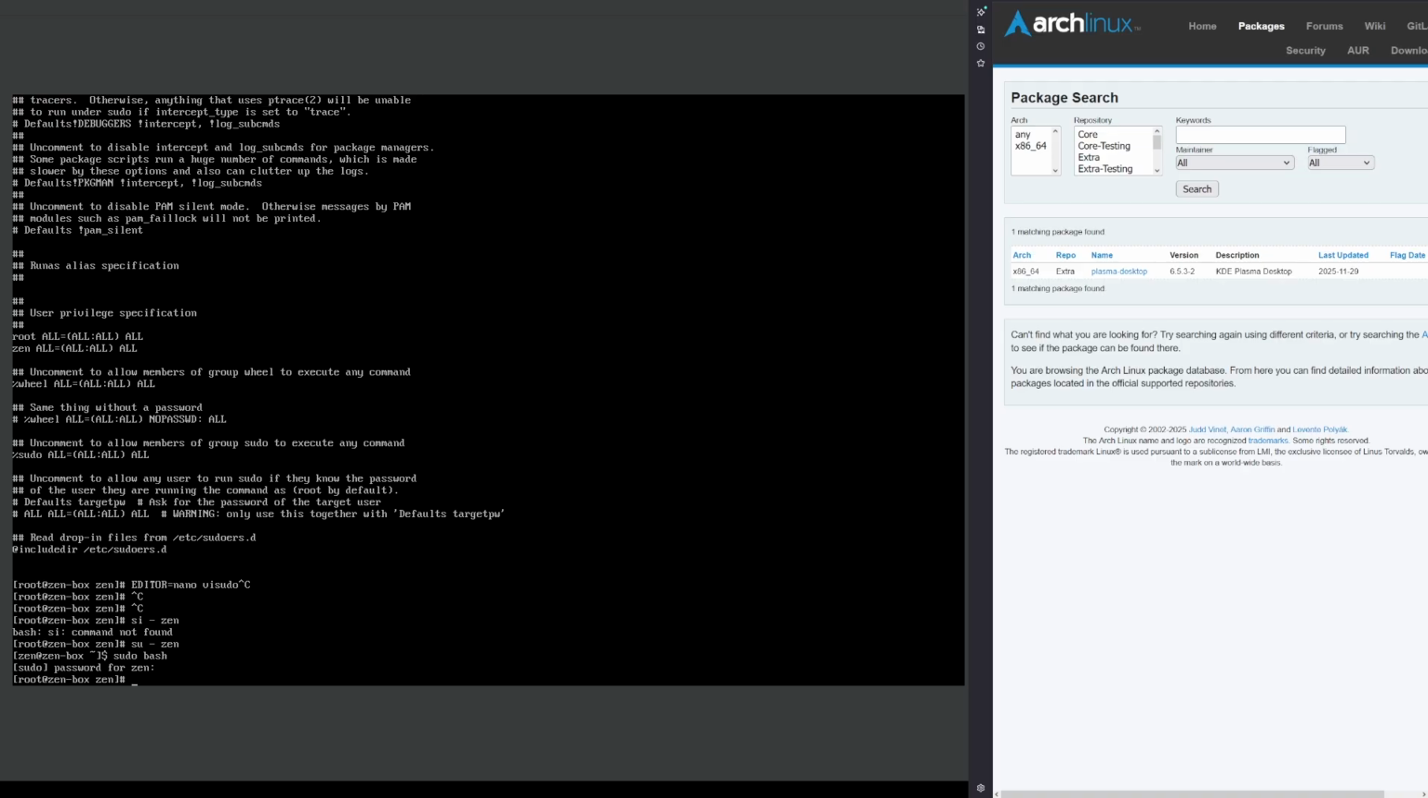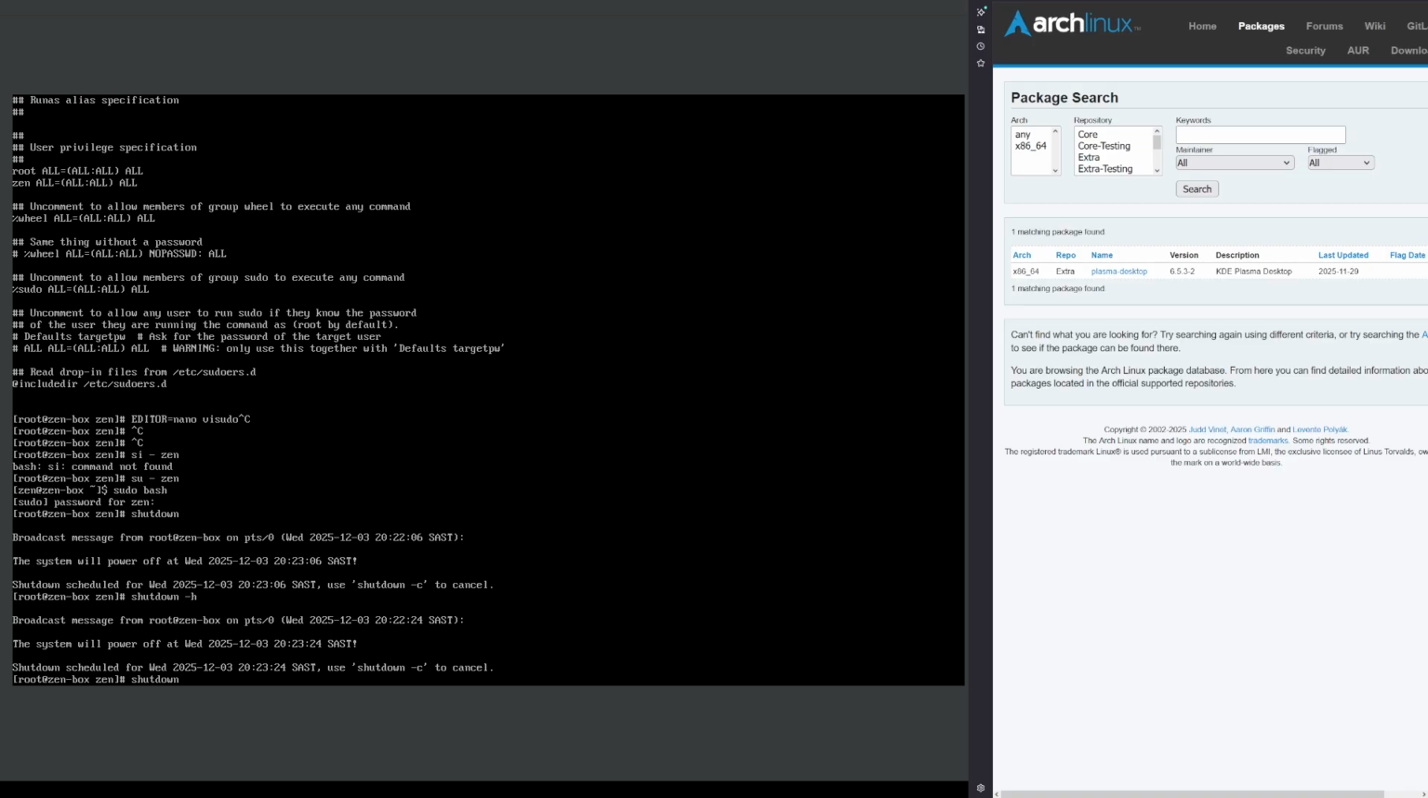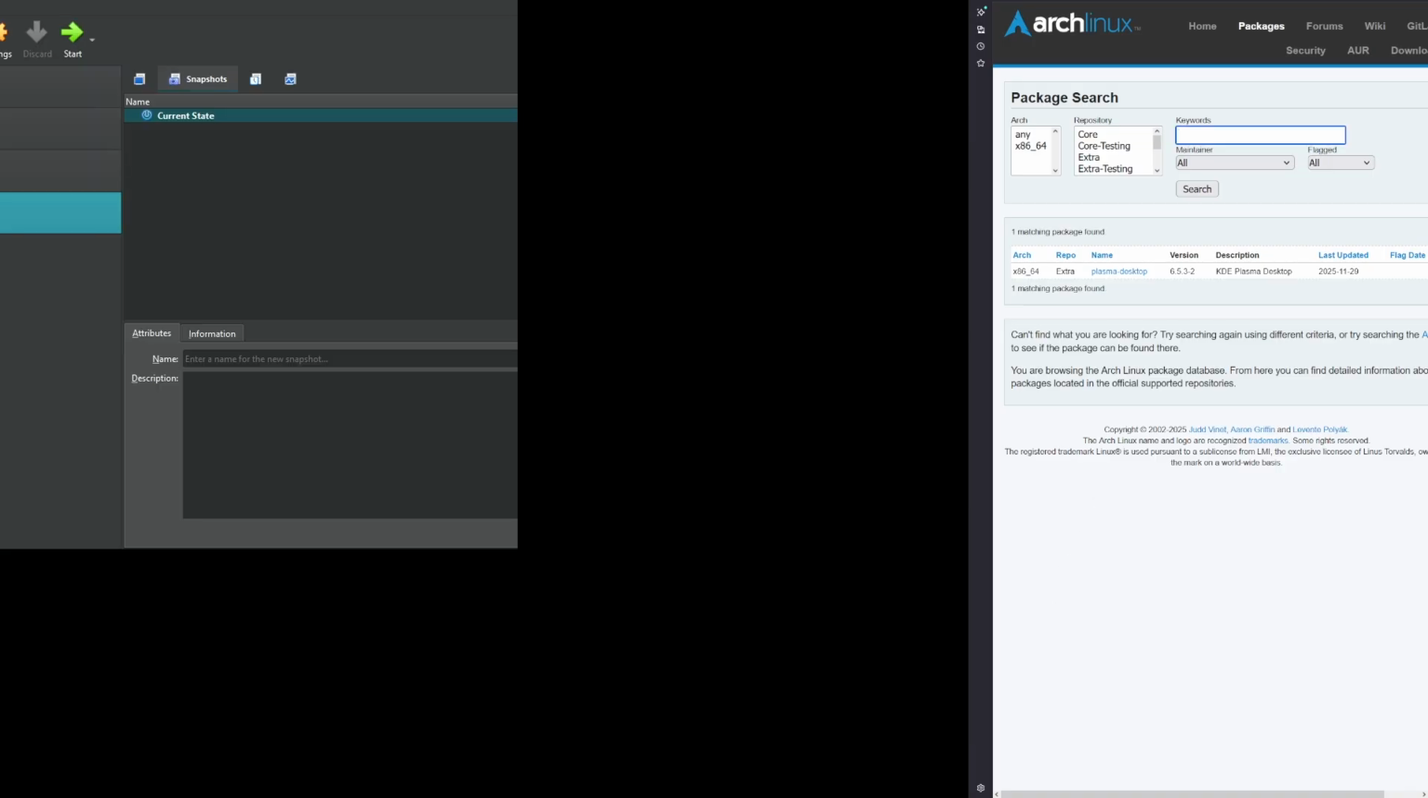You know what? I'm going to snapshot this virtual machine first. Shut down, power off. Okay, shutdown now. Okay, I am just going to create a snapshot here before I install the wrong thing. Okay, let's start running again.